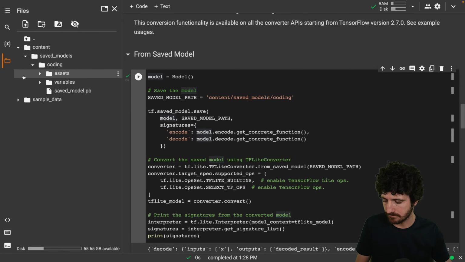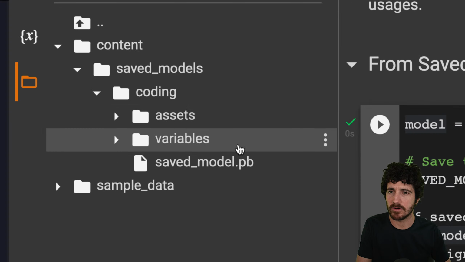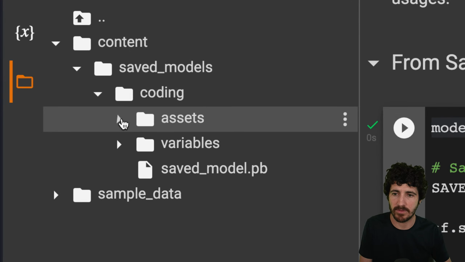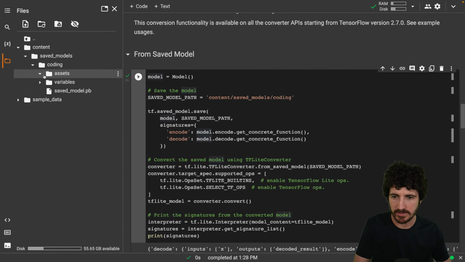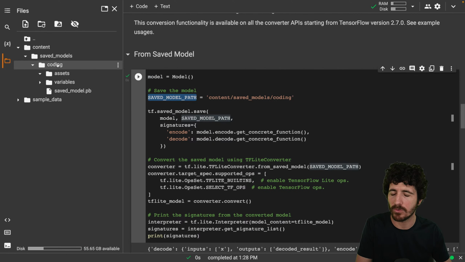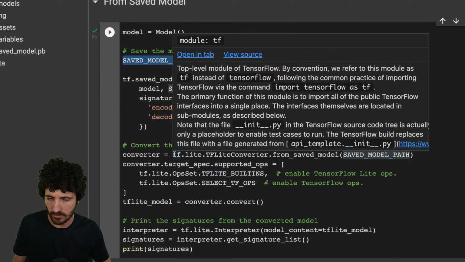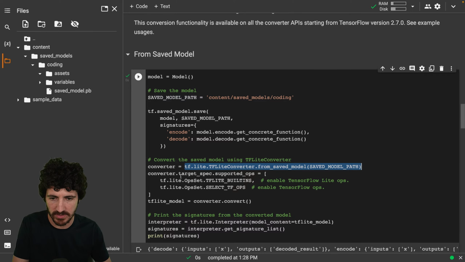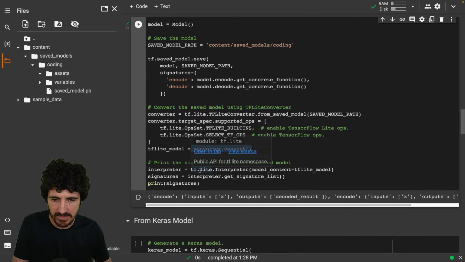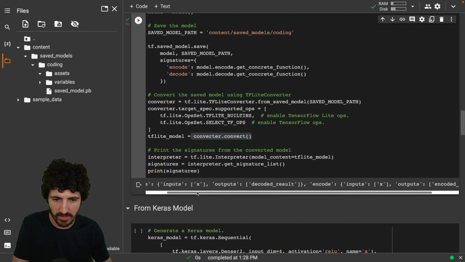And this is the format of a saved model, right? So we have the assets, nothing here, the variables, and the saved_model.pb. We are feeding that path, this coding folder, into the TF Lite converter, which is going to load the model and see the supported operations. So set the supported ops and then convert the model. And then we have that interpreter, and we see that we have the decode and output decoder result.